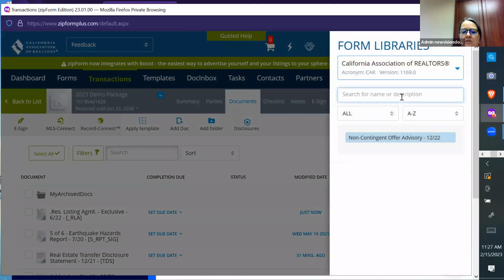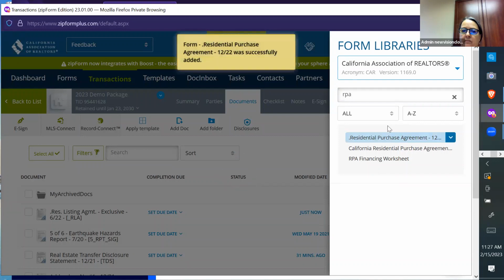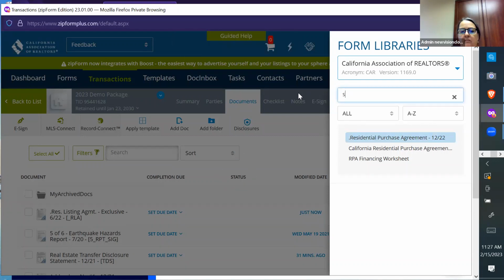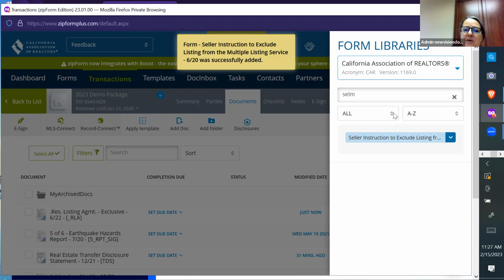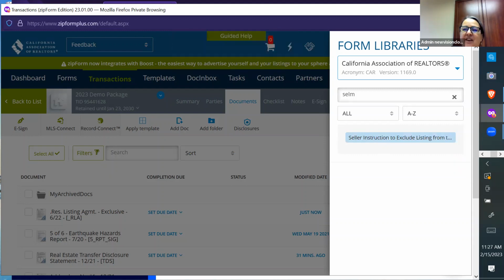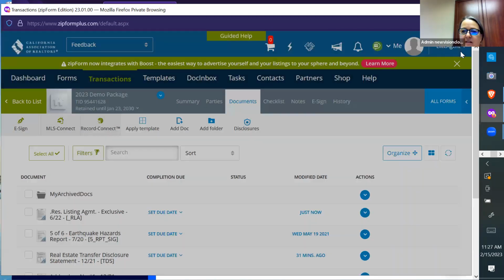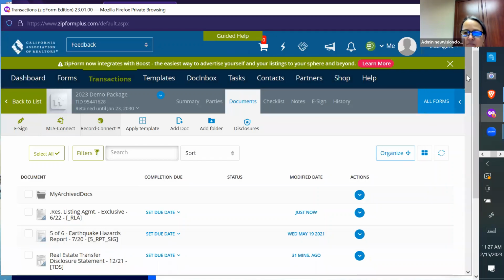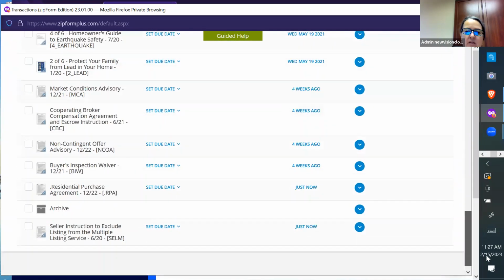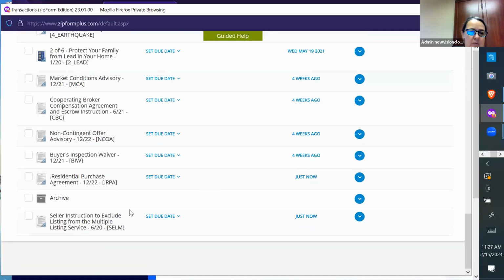So for the SELM, what eXp does is once you're in contract and you put the MLS paperwork in, they check the on-market date of the MLS and then check the date on the SELM. And if they don't match, then they fail it. You want to make sure you have it right the first time. Get a new one signed if you can. Exactly. You want to make sure your ducks are in a row here. They definitely are being very proactive and very clean with regards to the paperwork.